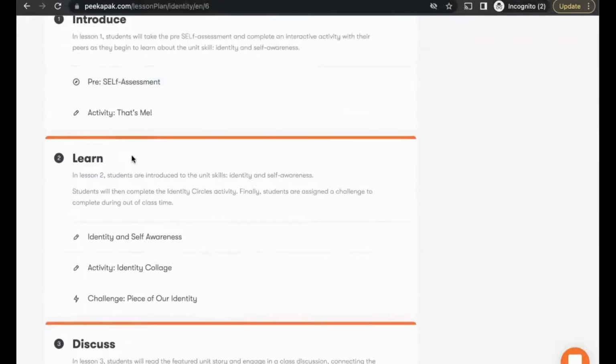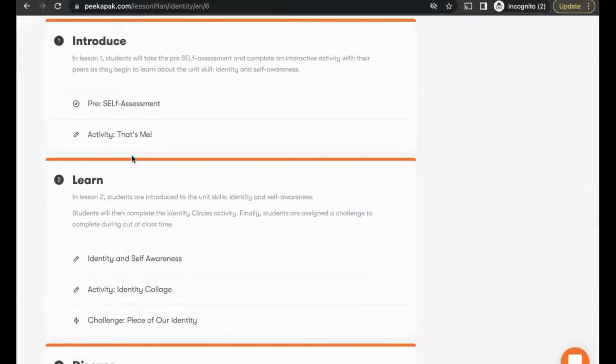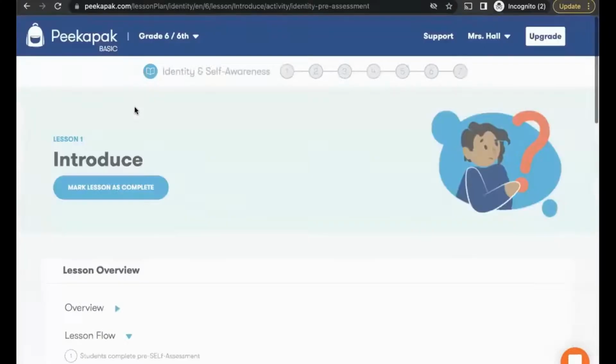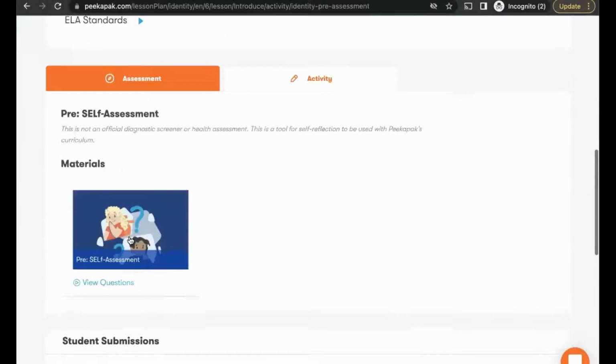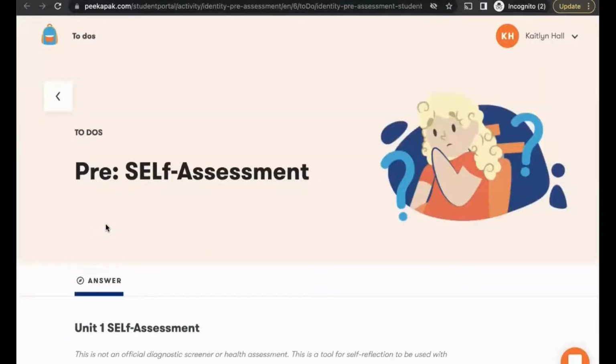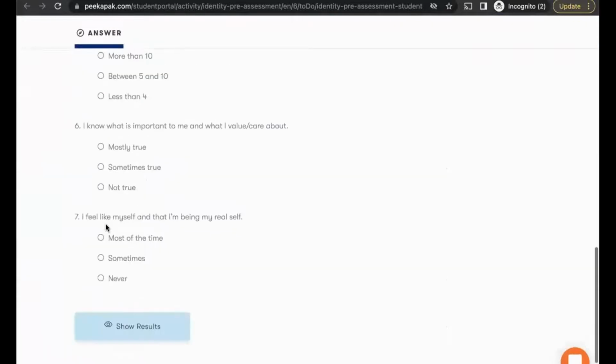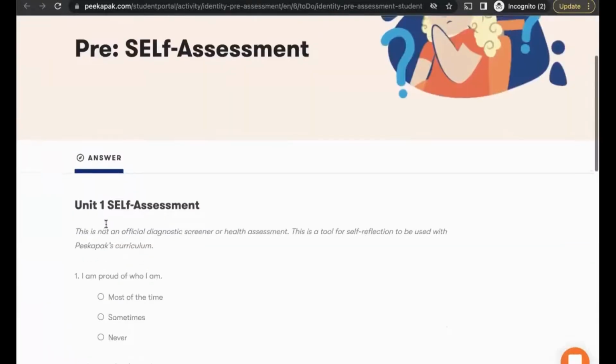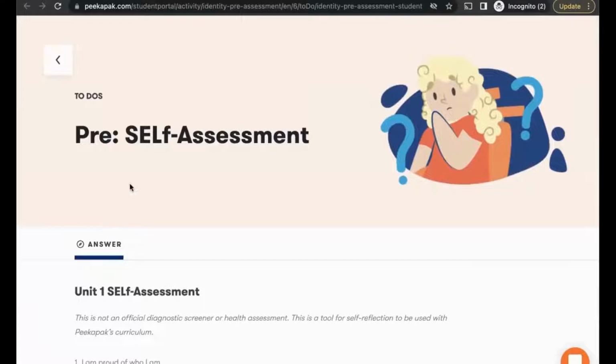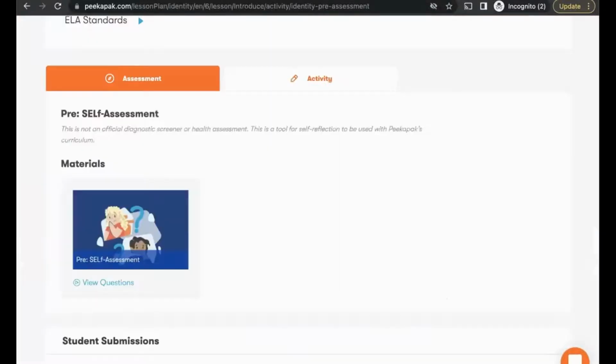The lessons here are the same for all units. I'm going to walk you through what it looks like for this unit. We start off with Lesson 1, Introduce. In the first lesson, students will take a pre-SEL or self-assessment based on the unit skill, and they'll begin to learn about that skill. You can click here and then slide down and look at the questions to view the self-assessment questions for the first unit. Again, you can either project or print these and distribute them to students. If you have a Classroom Pro account, you would assign this and students would have it on their platform.